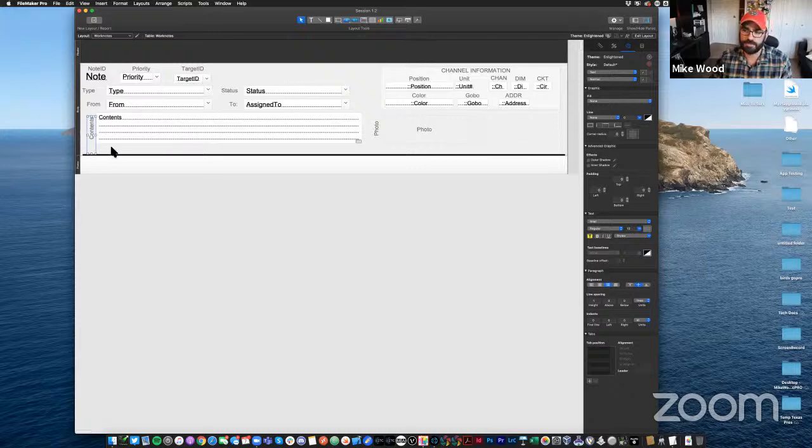Rotating things, unfortunately, is not super intuitive in FileMaker. That is going to be under Arrange and then Rotate, Option Command R for that keyboard shortcut. And each time you do it, it's going to rotate it another 90 degrees around its axis. So kind of annoying, but it is what it is.